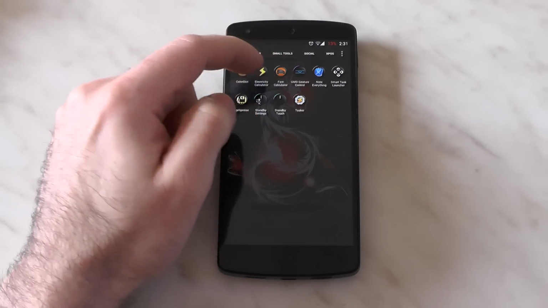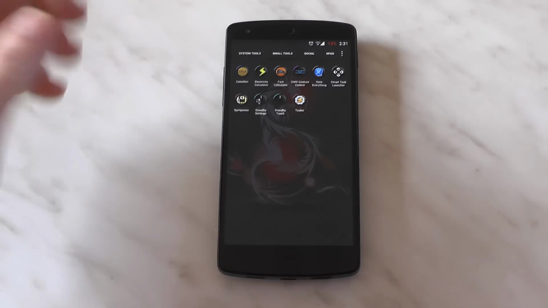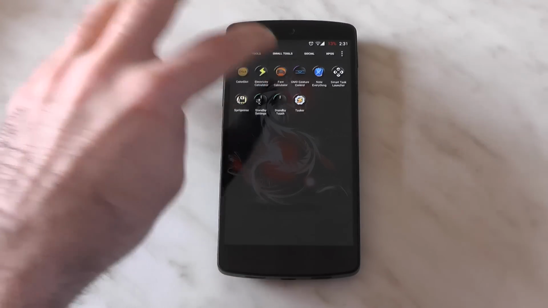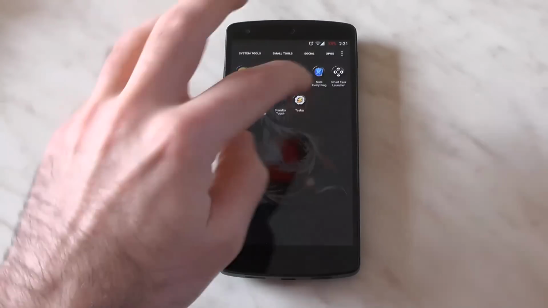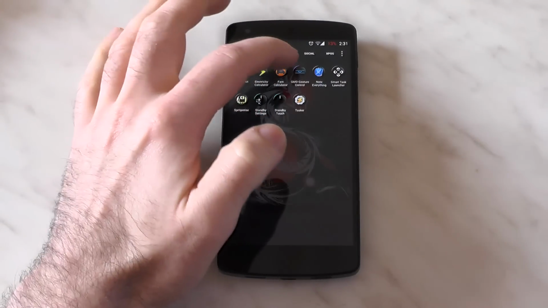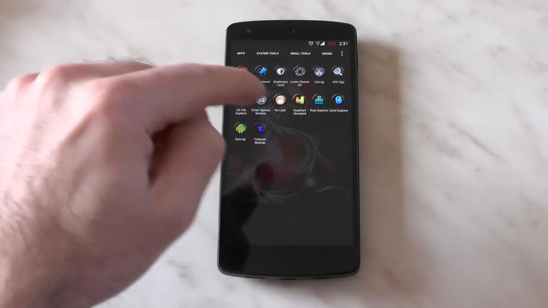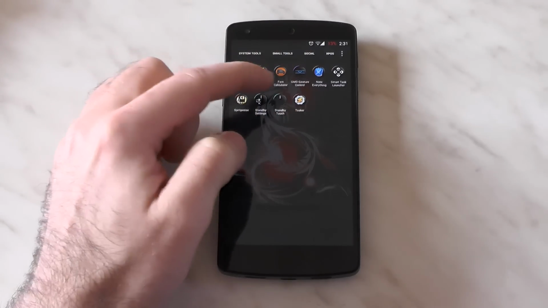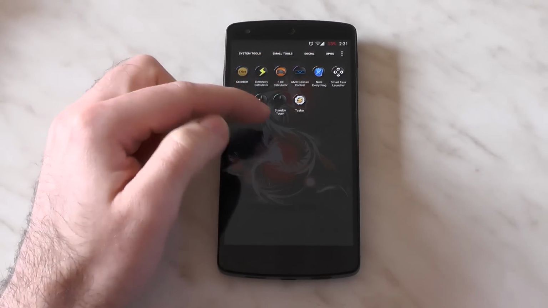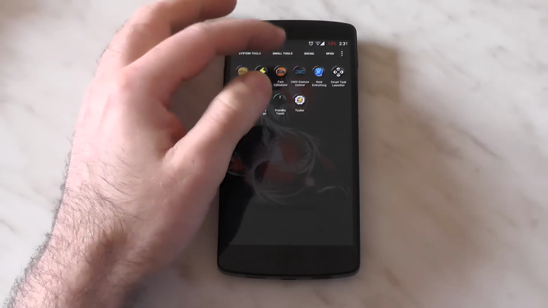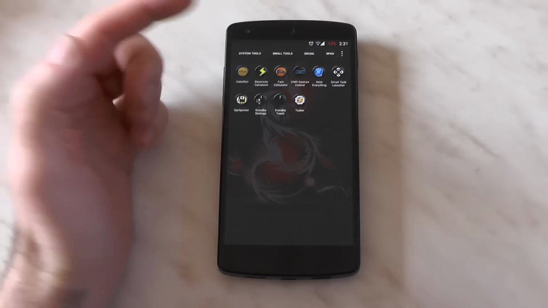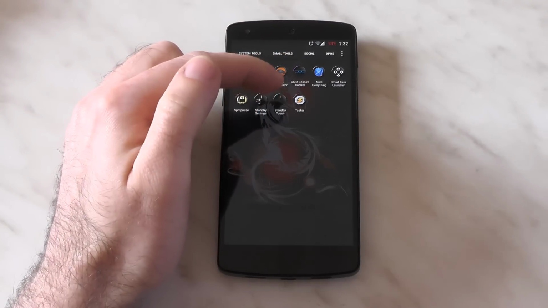Then Fare Calculator lets you, if you want to go somewhere, easily calculate how much it would cost for you if you give the mileage and everything else. Then GMD Gesture Control, and that is, besides Titanium, the second most important app for me. As you can see, I have no navbar, and everything I do is with gestures, and 80% of these gestures work through GMD Gesture Control.